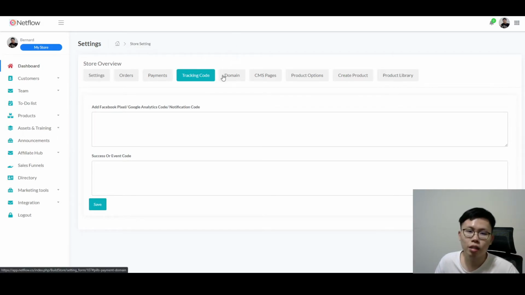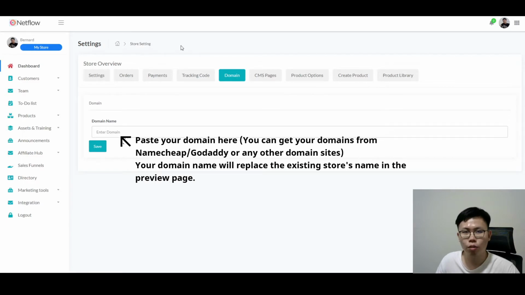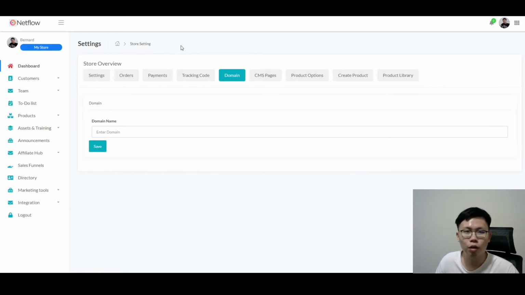Alright, so now let's go to domain. The domain is quite straightforward. Once you have registered a domain on any of your preferred sites, let's say Namecheap or GoDaddy, just paste your domain name right here and click save. The moment you click save, your store name will no longer be your username, shop dot maybe a number. It will be directly converted to the domain.